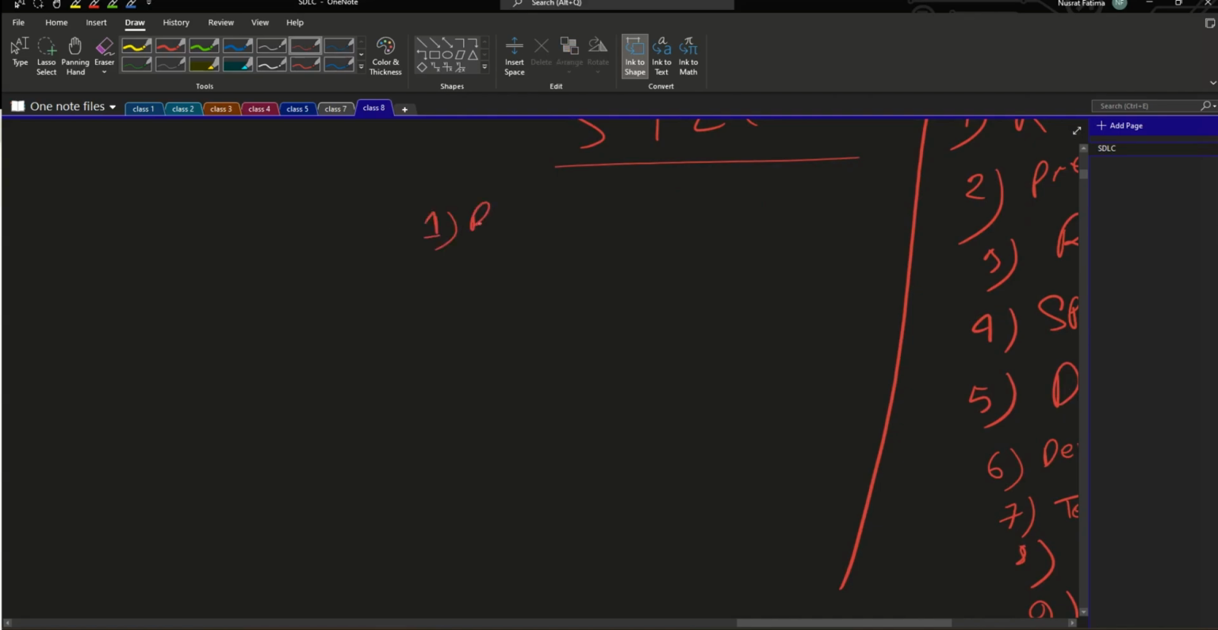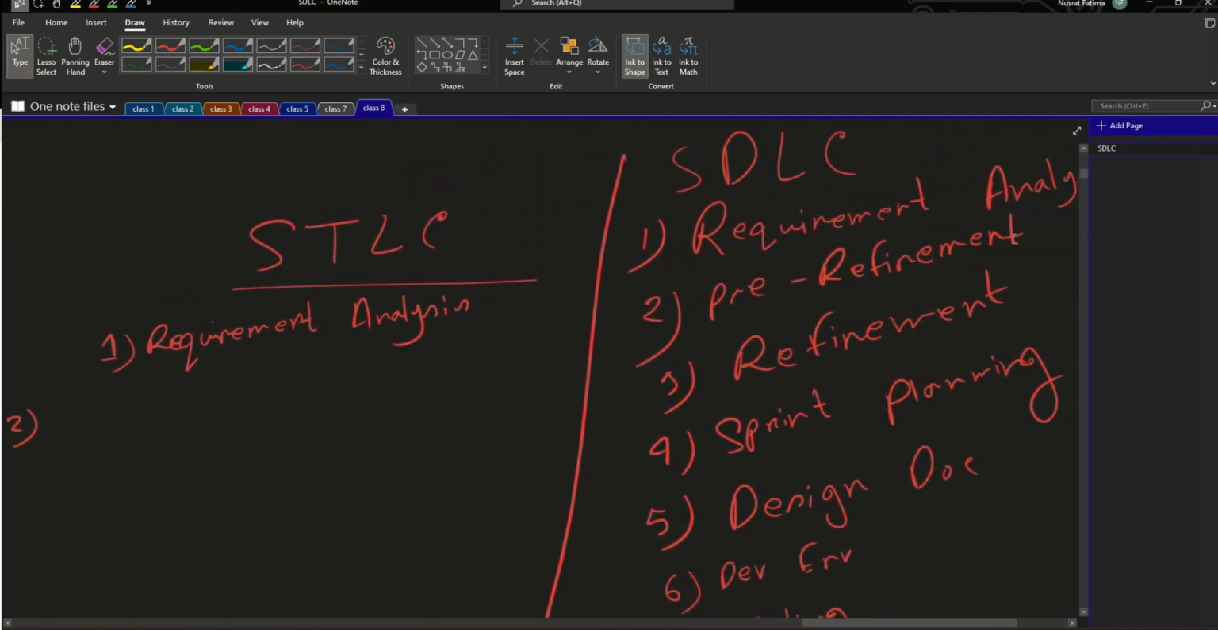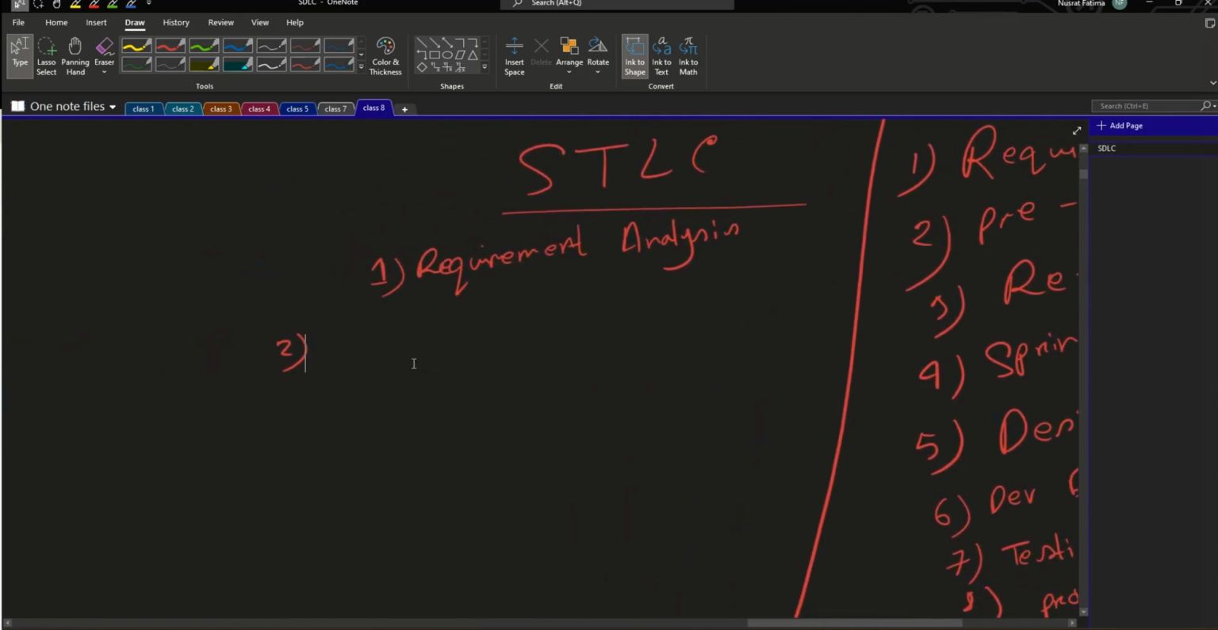Requirement analysis. And then, before we go to the refinement session, everyone does some research on how they will be working on the software: how many people, how much time, which resources, which tools, everything. That is called effort estimation.